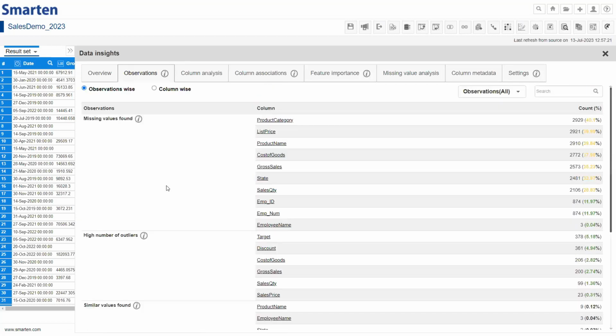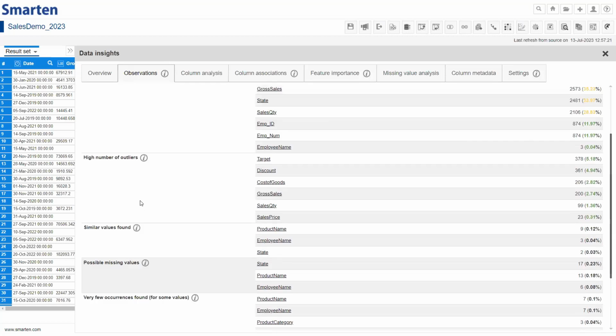Let's say, for example, missing values were found, a high number of outliers in your columns, and similar values found, which means phonetically similar values. That is a very helpful observation when you have values like MENGO or MNGO, which mean the same thing, mango, right? But having different spellings. The system automatically identifies such inconsistencies as well.